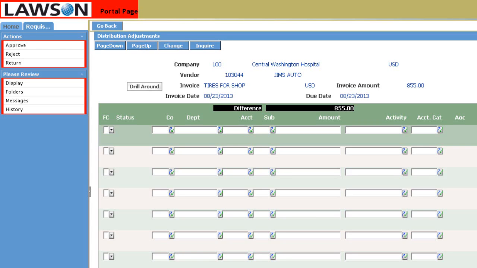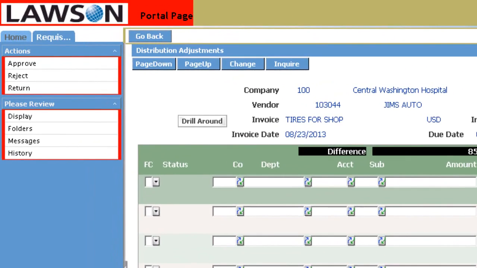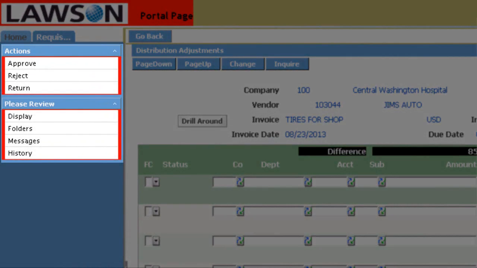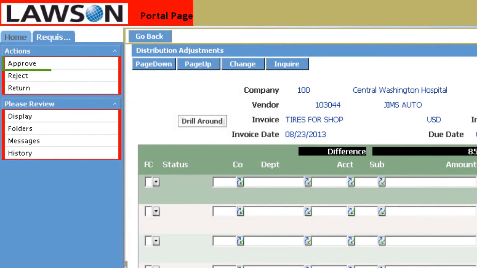Focus your attention on the left side of the screen. On the In Basket tab, there are 2 menus, Actions and Please Review. From the Actions menu, clicking on Approve executes an electronically recorded approval of the invoice on behalf of the approver. It removes the work unit from the approver's In Basket and forwards it for additional approval if necessary, or otherwise changes the status of the invoice to approved.